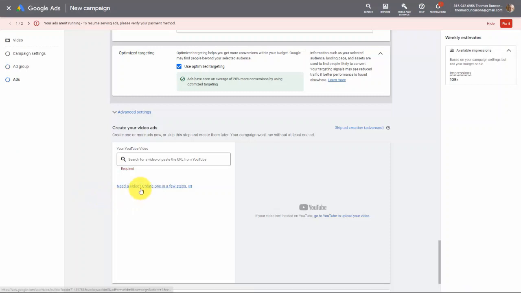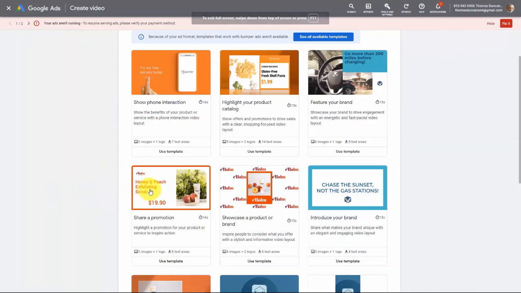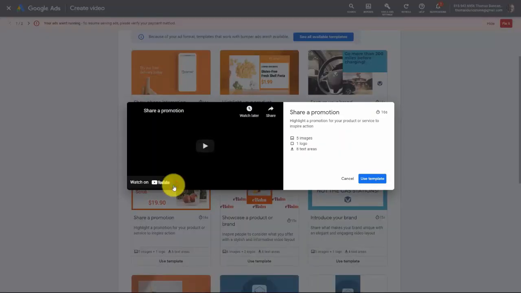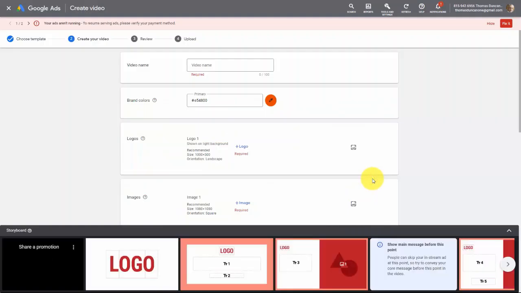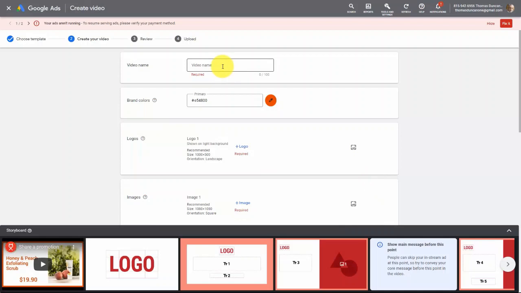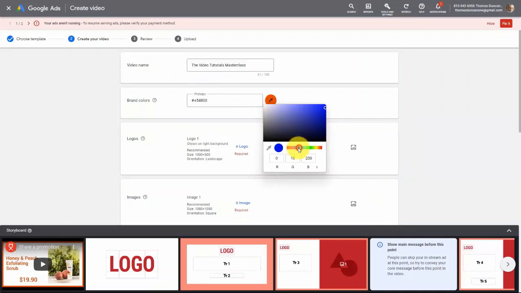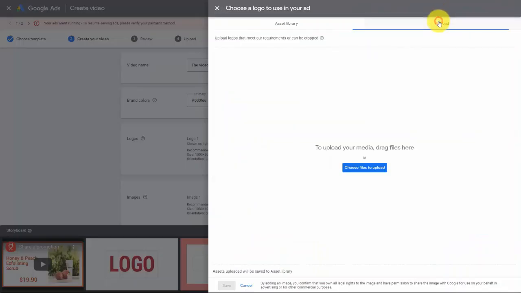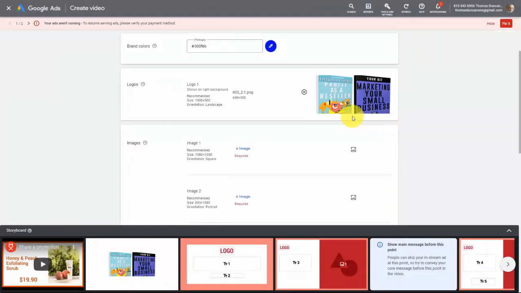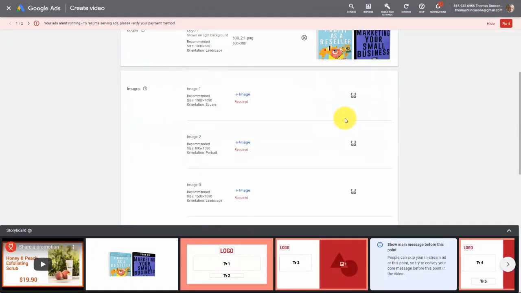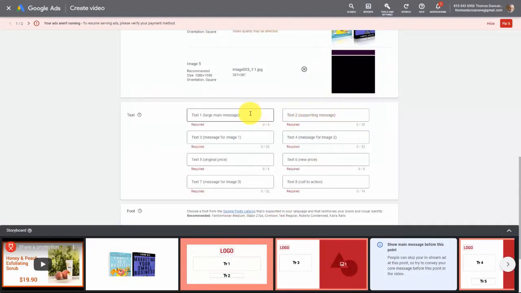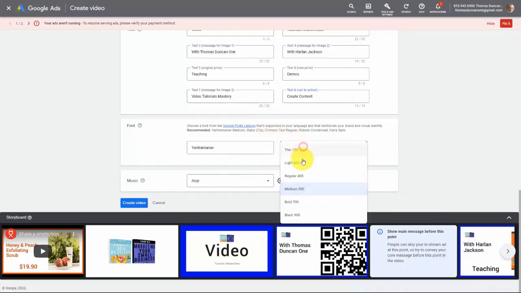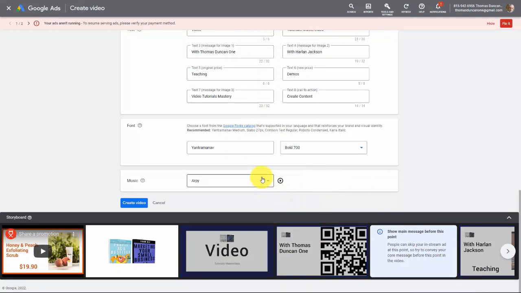Welcome back. We're going to open this link in a new tab. We are then going to select a specific template. We're then going to click Use Template. We're going to give our video a name. We're going to choose specific brand colors. We are now going to upload a logo, and we're going to click Upload. We're going to choose the files to upload. And we are going to enter the rest of our images here in this area. We will then enter the text for our video ad. We're then going to choose our font and our music.